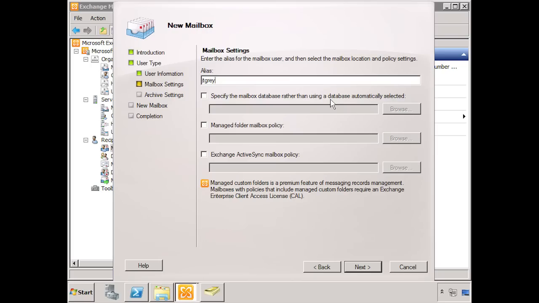And then if we don't select anything here, the user account will go to the default database. However, if we have multiple databases already created, we could select this checkbox and then find that database and put the user account in whatever database we'd like. At this time, we only have a single database because that's going to work just fine for us. And keep in mind, you can always move the account to another database if you'd like at a future time.